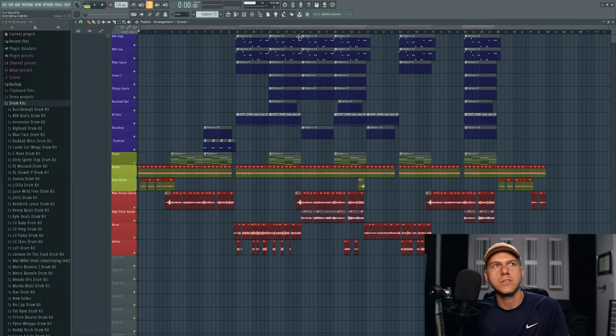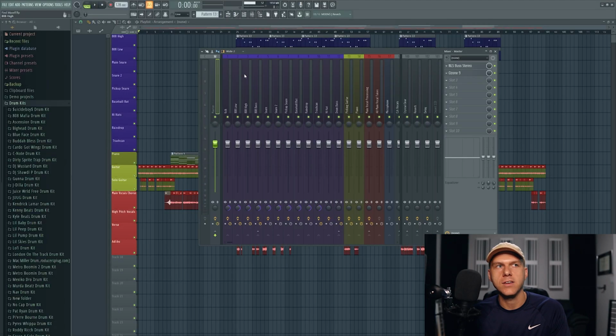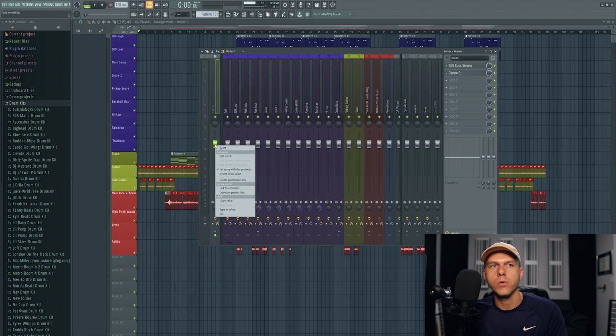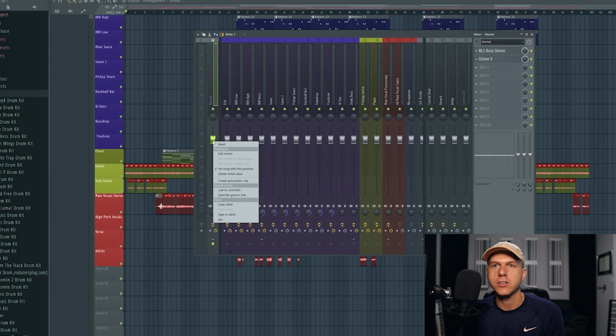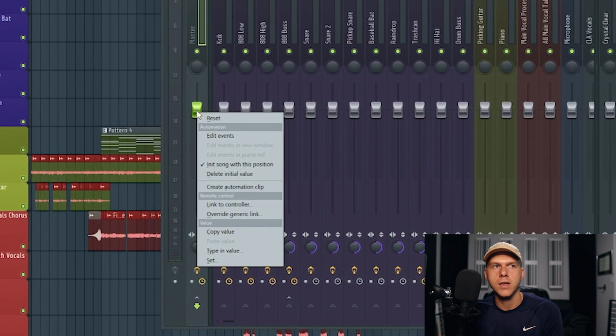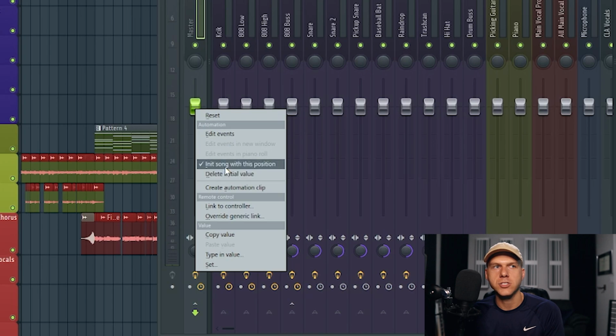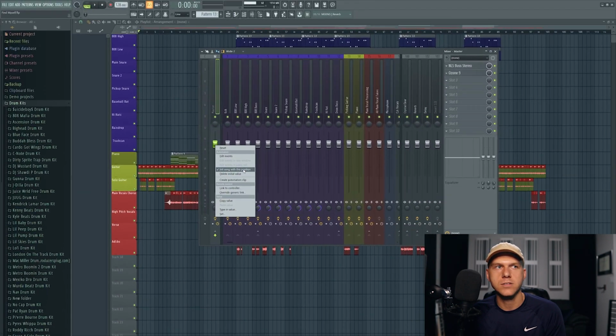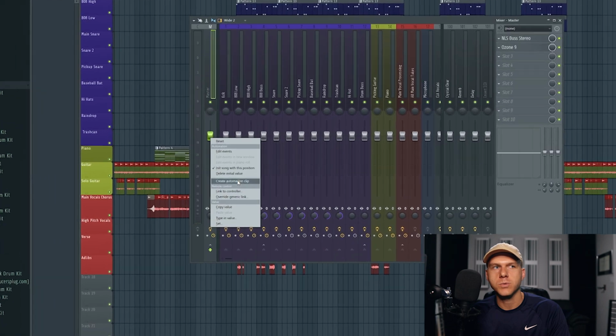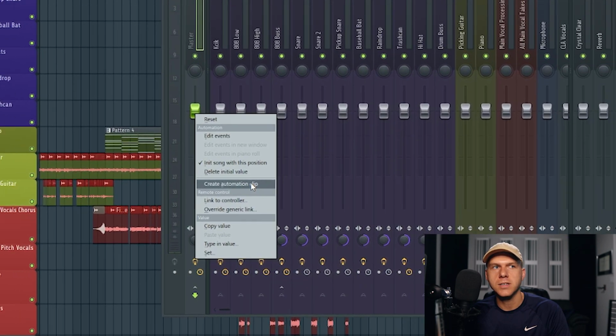Okay, so the first thing you want to do is pull up the mixer and come over here to the master channel on the far left and right click on the volume fader. Now, before you create an automation clip that controls the volume of the song, you want to always make sure that "initiate song with this position" is checked. This is just going to make sure that when the song starts, it's always going to start with the volume fader right here where you have it. So next, we just want to select create automation clip.